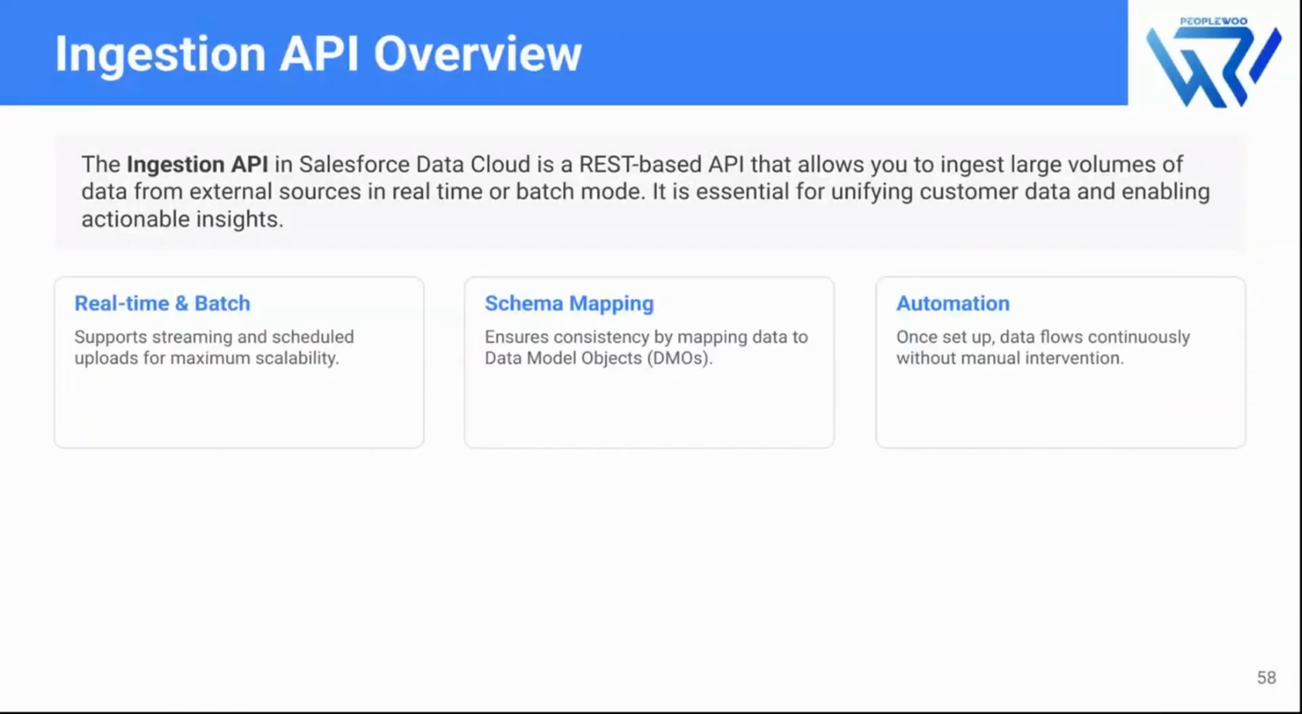So we know that ingestion APIs are the RESTful interface to bring external data within Salesforce Data 360. To work with ingestion APIs, we have to do schema mapping. We will see how to create an ingestion API schema within Data 360 setup.